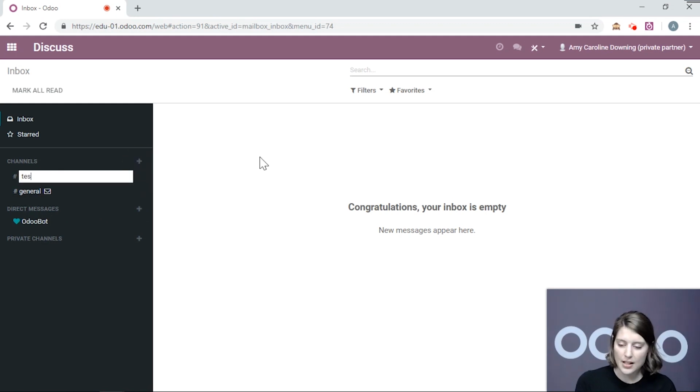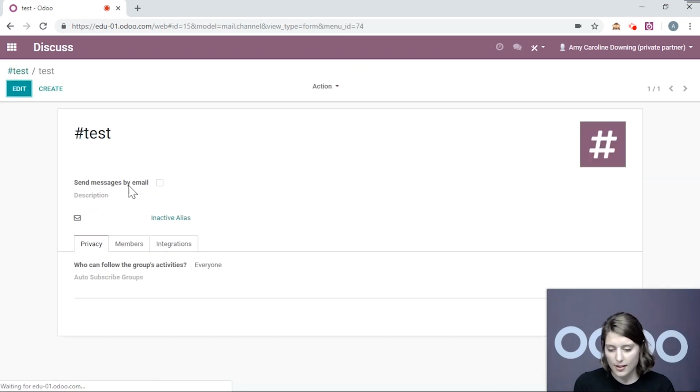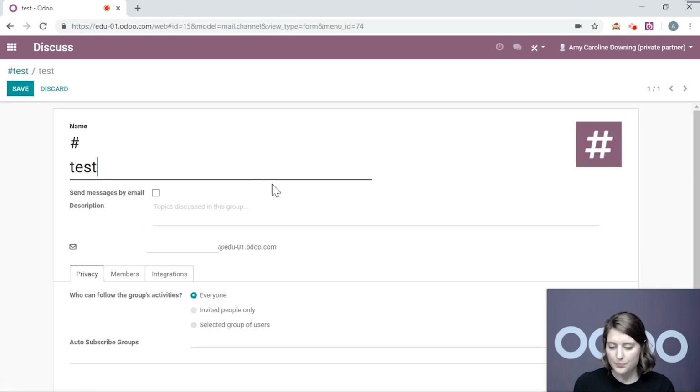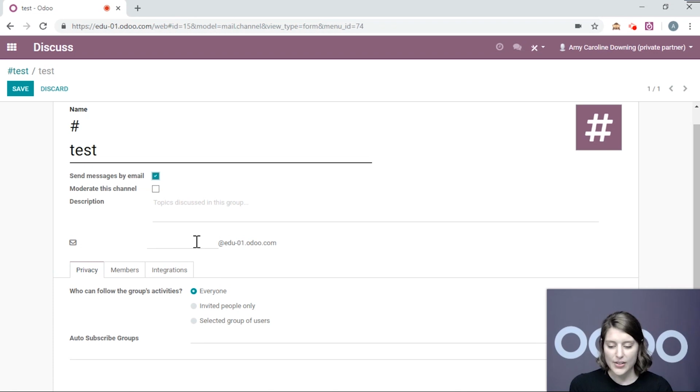Automatically, you already have a hashtag general channel, where we're going to create a new one just so we can see everything. I'm going to create test, and I can go to the configurations by clicking on this little settings icon on the right. I'm going to click Edit. And the first option I have is to decide whether I would like each message to also be sent by email, or if I would like to keep all conversations internal, so there are no emails going to the followers of the conversation. But yes, I would like emails to be sent, and I would also like to create an alias just for this conversation.